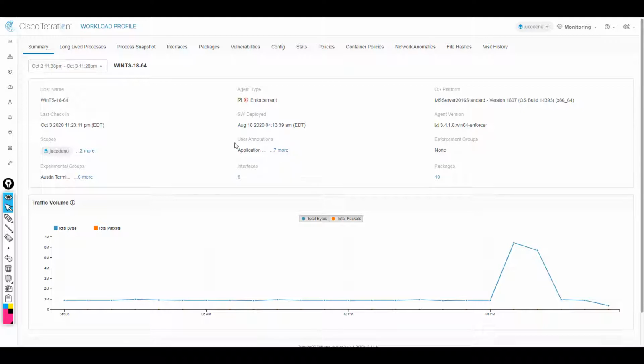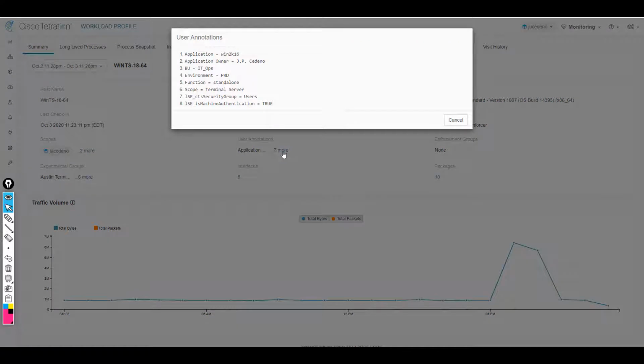Now, I want to draw your eye to this user annotation piece here. What these are, let me actually grab my pen here because I want to be able to write over the screen. You'll notice that there's a couple of different, what we would call, labels or tags that are coming in from various different environments or various different other pieces of technology that are living in my environment.